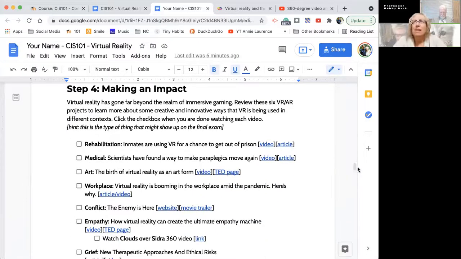Now, step 4, making an impact. These are videos that are really unusual ways to look at virtual reality, or that virtual reality and augmented reality is being used.